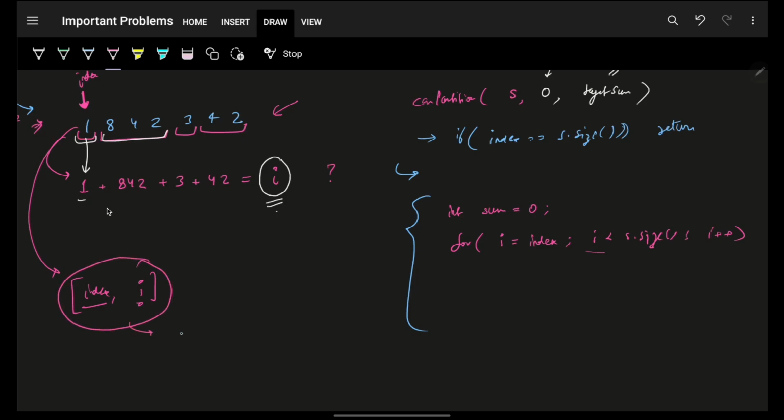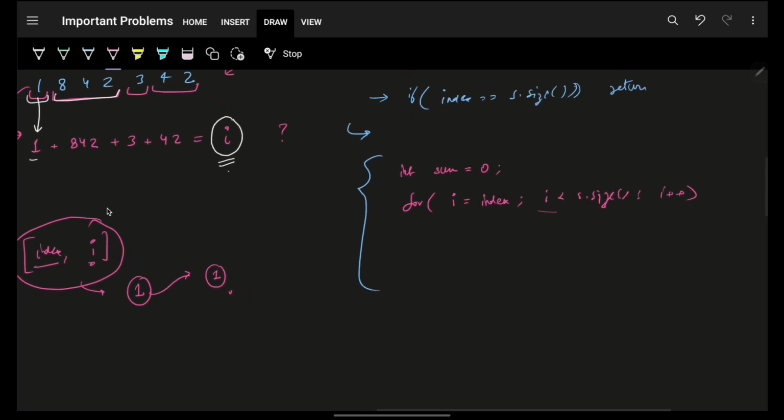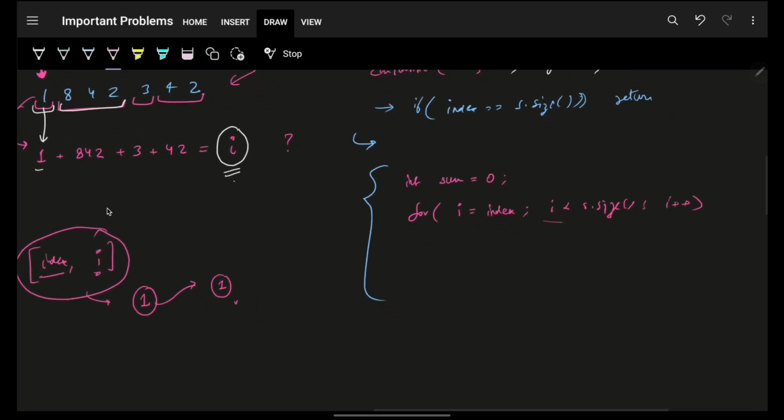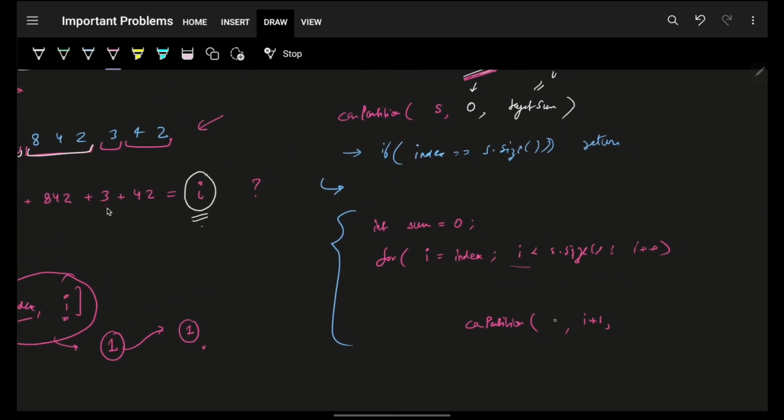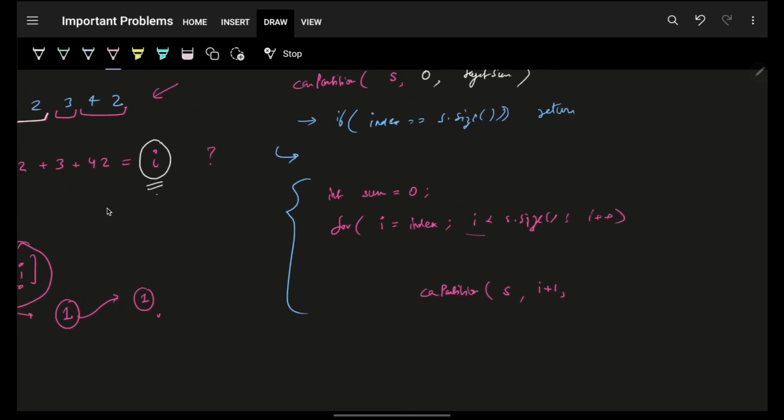In this case, it will be 1. Just convert that to an integer, which is 1 again, right? Because this is a string now, since you're working on a string. And then after converting that to an integer, which is 1, you can simply check the remaining portion. So how can I do that? I can simply check the remaining portion and say, can I partition starting from the next index, which is obviously I plus 1, right? Again, I'm not copying s, so s will be as is. Starting from the next index, I plus 1.